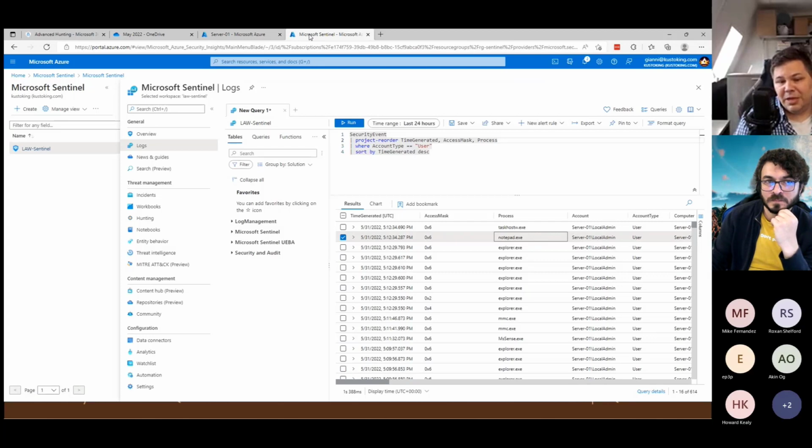So with the AMA you can filter it really nicely so you don't collect too much data. So that's the AMA agent for this month.